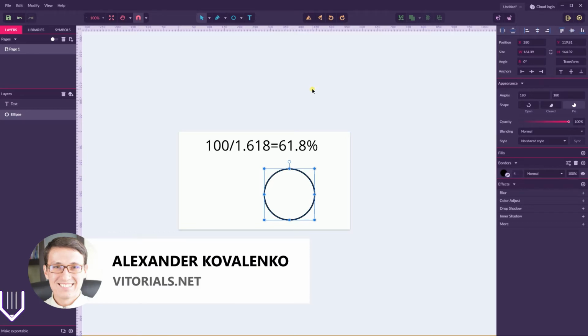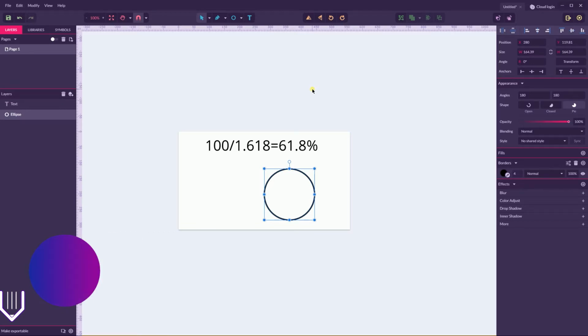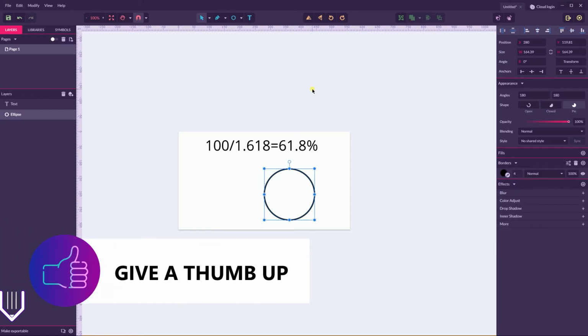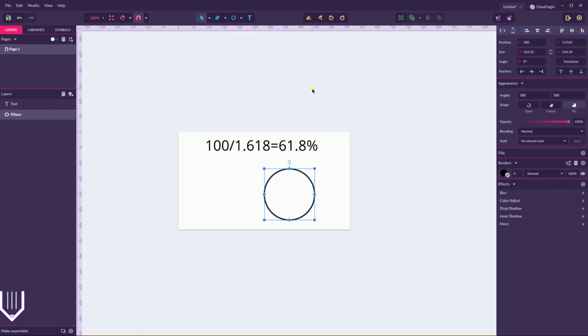So, in this video, I'm gonna show you how to size down your object by divine proportions here in Gravit Designer. Before we start, we need to know the divine proportion phi value in percentages. In order to get this value, we need to divide 100% by the golden mean, which is 1.618, and we will receive 61.8.